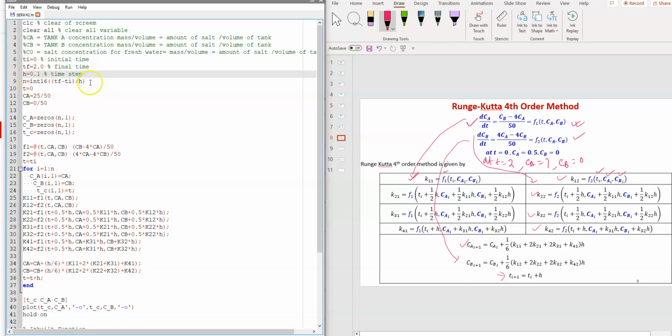Based on that we can calculate the number of iterations. That is n, so int of (tf - ti)/h, getting that integer value, the number of time steps. Then t = 0 again, and CA = 25/50, that is 0.5, and CB = 0/50, that is 0.